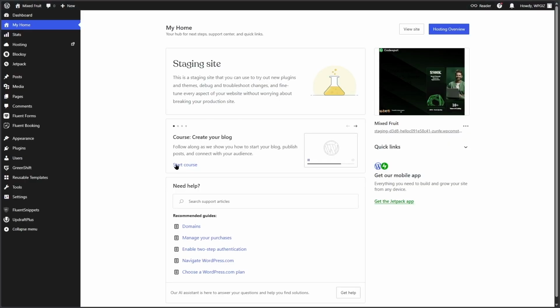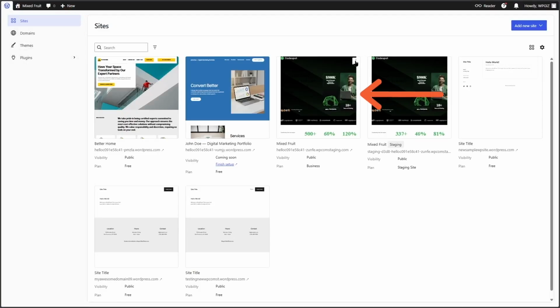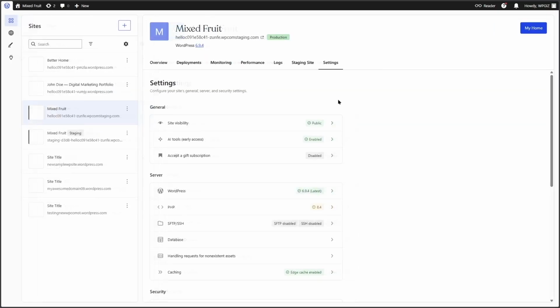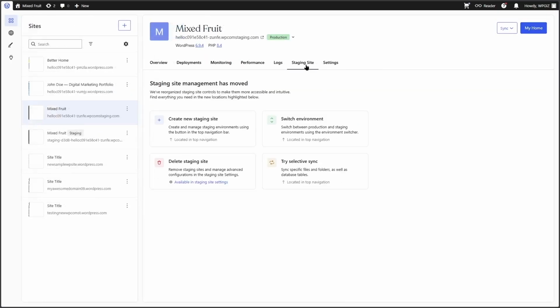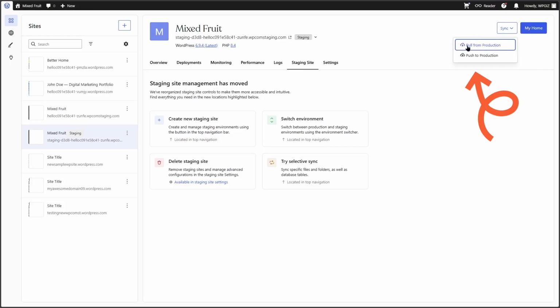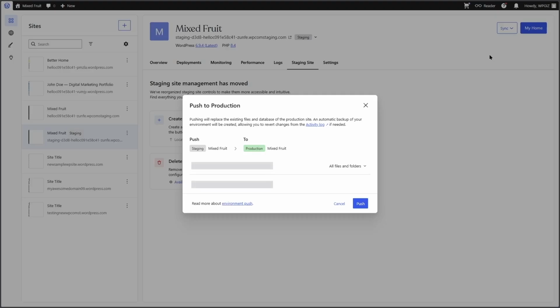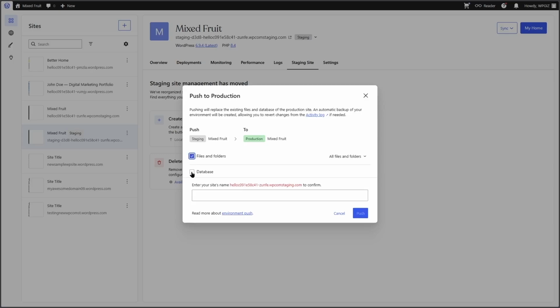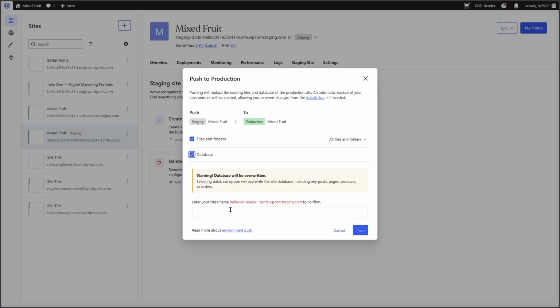So to do that, what we are going to do is hover a mouse over here and get back to sites, get back to our production site and click on these three dots, click on settings, and then click on staging. And now let's choose the staging. And from the sync option over here in this button, if we click on it, we have the option to pull from the production or push to the production. We're going to select push, and we're going to choose the files, folders, and databases. And to confirm, we will have to add in our production site's name and then click on push.